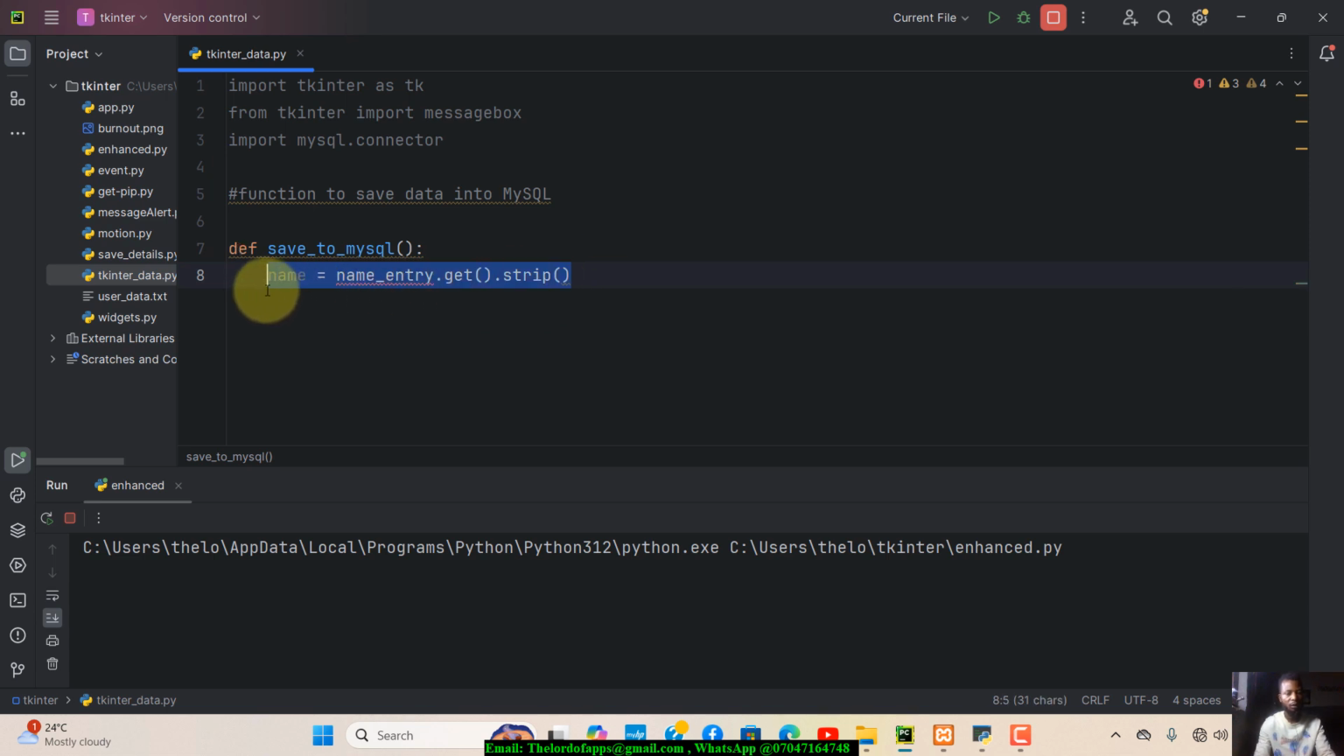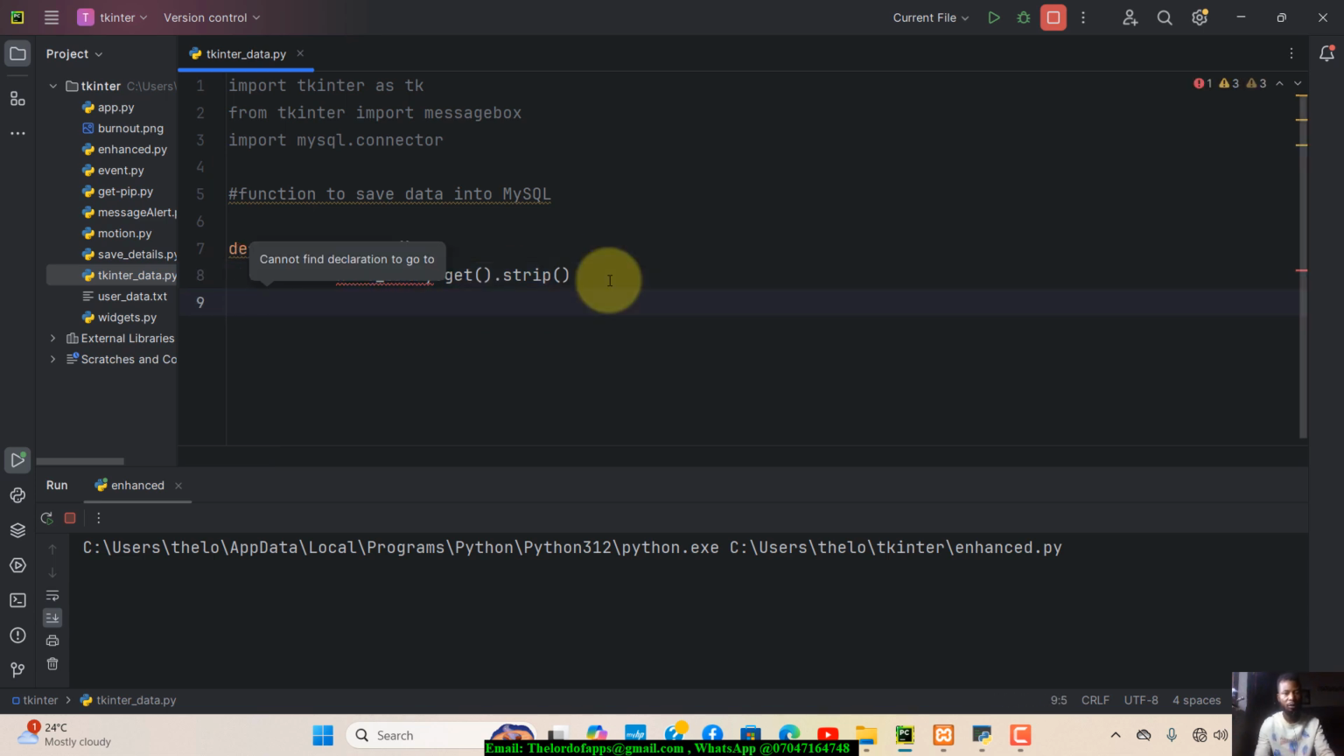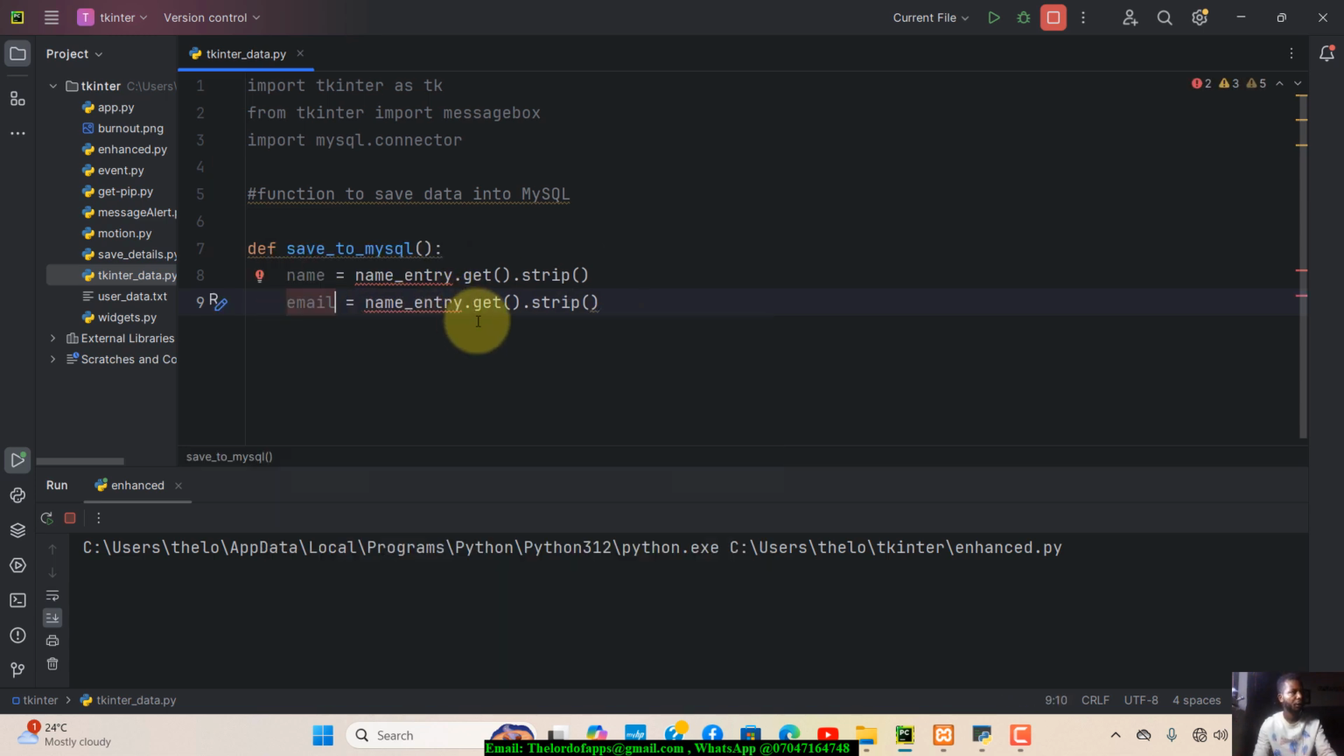So I want to copy this, then on the next line paste that, sorry about that, space this, and I want to change this to email, and we basically want to get the email, right? So I want to change this to email, so have email right there, and that is just that.